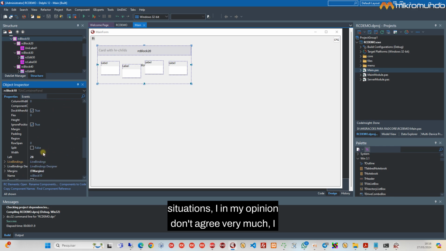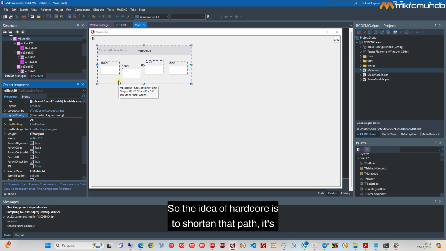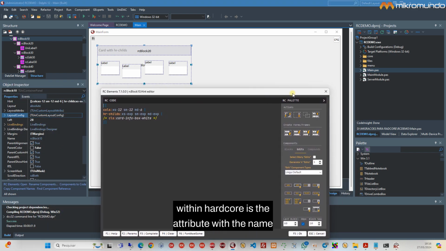I, in my opinion, don't agree very much. I think the resource is complex, the variety of properties that we have to resort to in order to be able to execute a certain resource. So the idea of RadCORE is to shorten that path, to give you more productivity in development. So with that, another attribute that was created within RadCORE is the attribute with the same name as the property that UNIGUI uses, CLS. So this here is a CSS class that comes with it, which is already inside RadCORE, you don't need to know how it was done, etc.